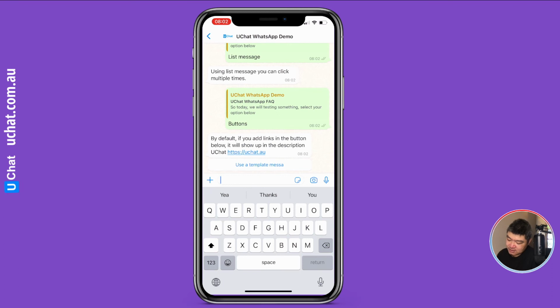As you can see, this link uchat.au, when I design the flow, it is shown as a button, with the open website URL. But because I'm not using a template message, it will add those links in the description. That's the compromise we need to make, because we want to make sure that the blocks, the messages are easily compatible in different channels.